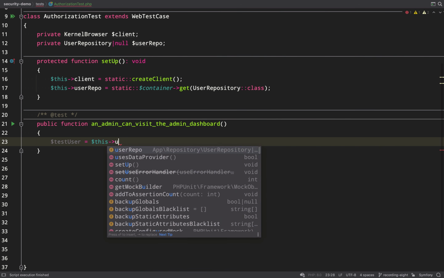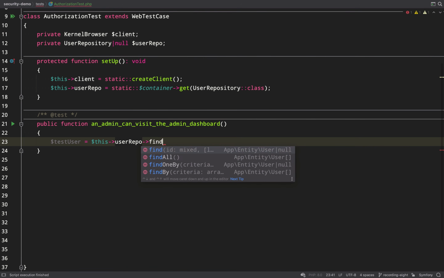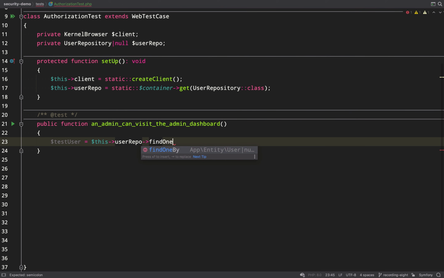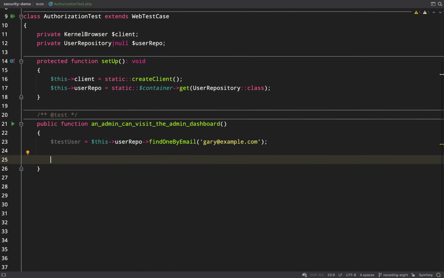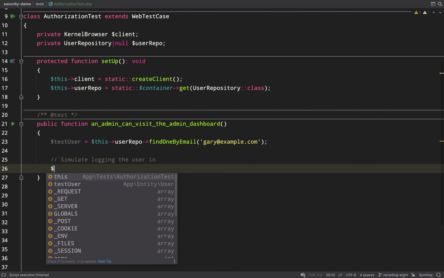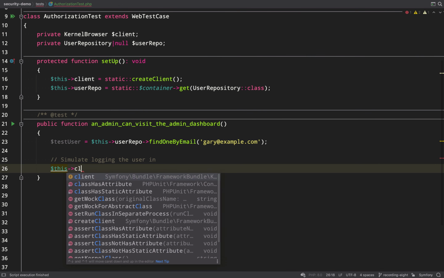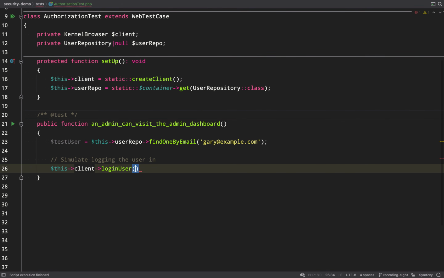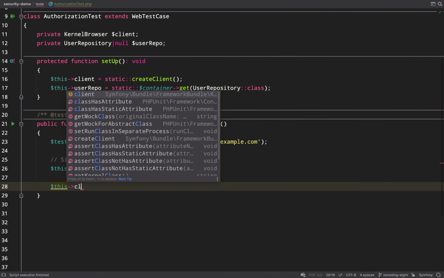First off, we'll query the database, and we need to query for a user who has a role admin. I'm going to use some of Doctrine's built-in magic. If I append the name of the property onto the end of the findOneBy method, then it will find you one record using that property. So findOneByEmail in our case. Then we need to simulate logging the user in, and we can do that by using the loginUser method on the client. So Symfony is really good for testing. It has all these handy things like that.